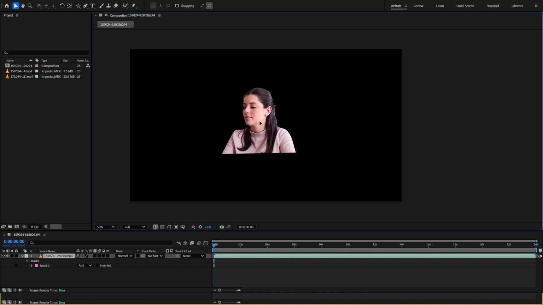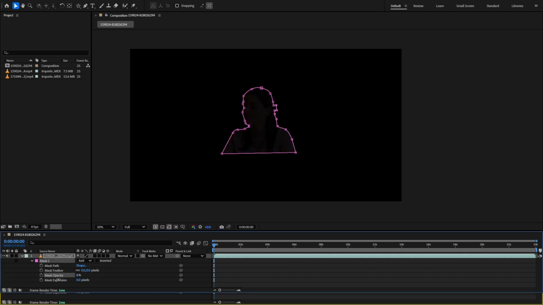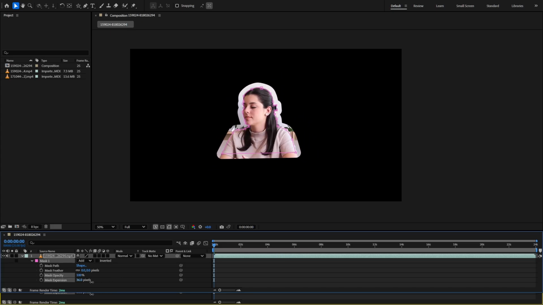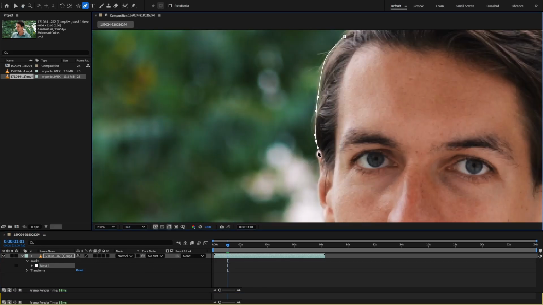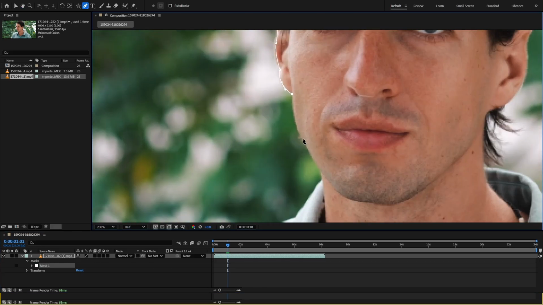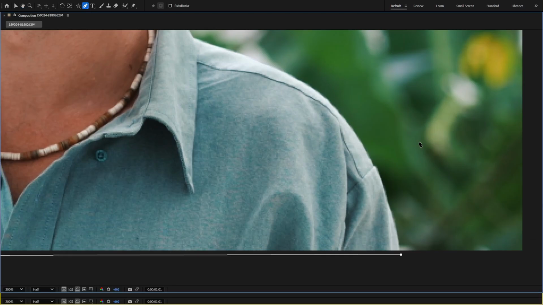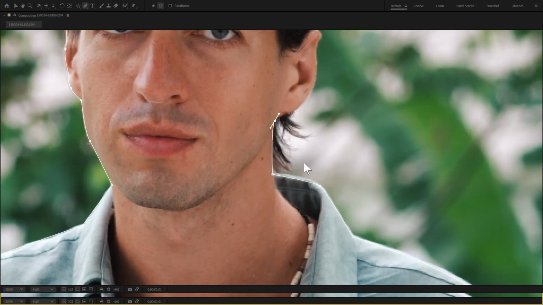Press M on the keyboard to reveal the mask properties. You'll now see Mask Feather, Mask Opacity, Mask Expansion. These are the 4 controls you'll use most often. Understanding Mask Path. Mask Path controls the actual shape of the mask. You can move individual points, add new points, delete points, convert corners into smooth curves.